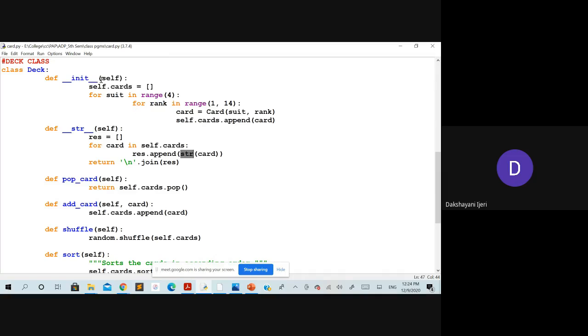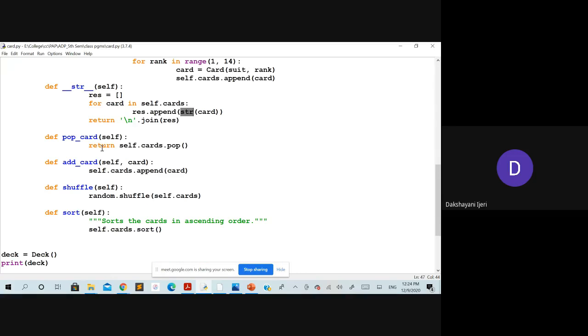Okay. So similarly along with the init and the str method, here you can see the pop card method is used, add card method is used, shuffle is used, and sort is used. The pop is used for removing or deleting a card from the set, add is used for adding any new cards into the set, shuffling is used for randomly shuffling the cards, and sorting is to arrange them in some order over there, right? The usage of the rest of these four methods is going to be done with respect to the new class that we are going to create for playing purposes, right?